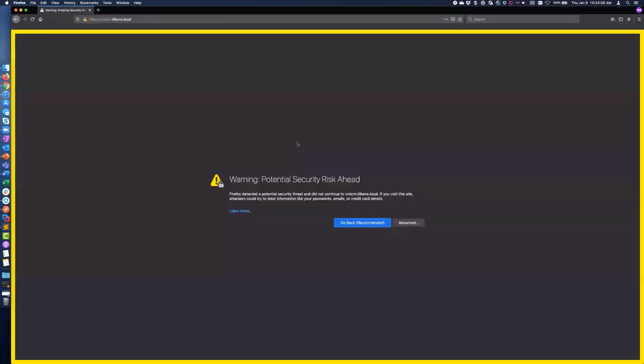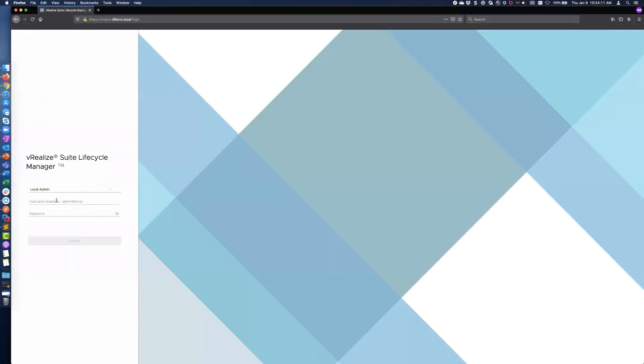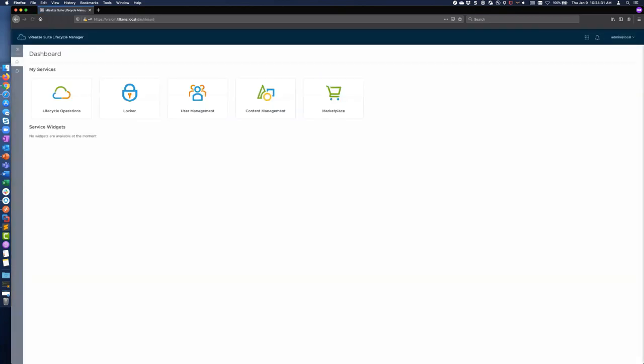All right, these are all self-signed certificates. We have our very first time logging in. So it's admin at local. Password is VMware, I think. Or maybe I already changed it. Okay, I already changed it. So I did log in.